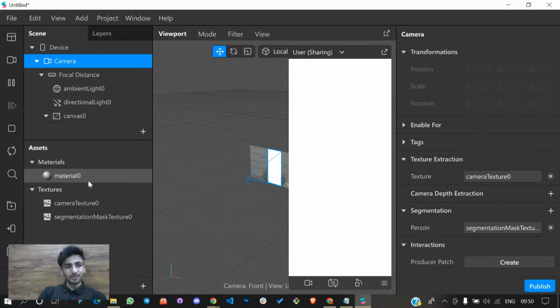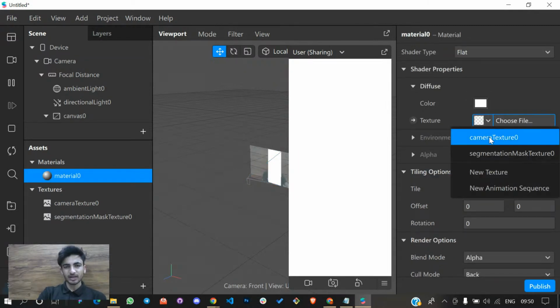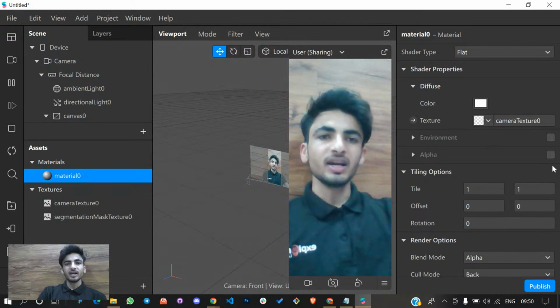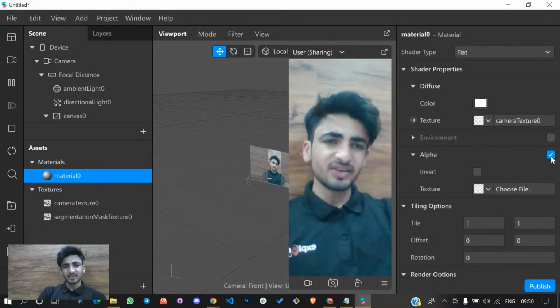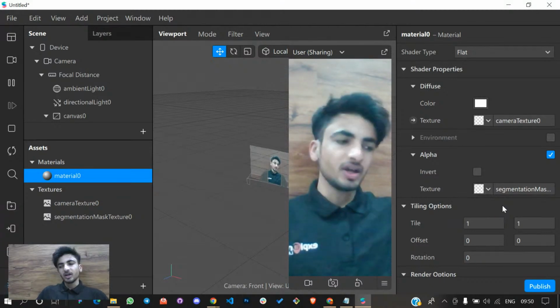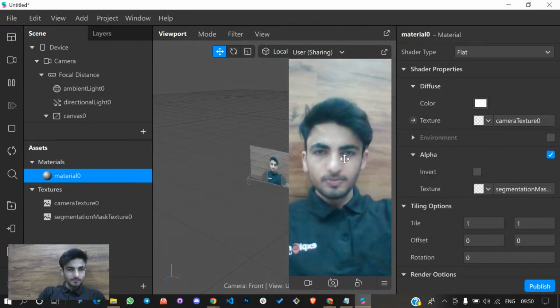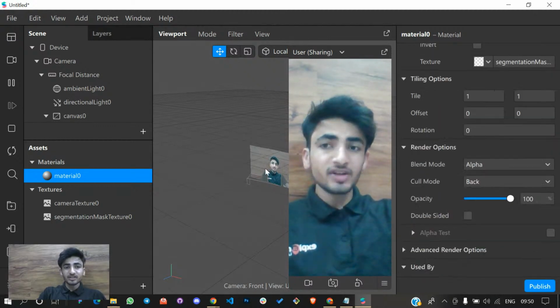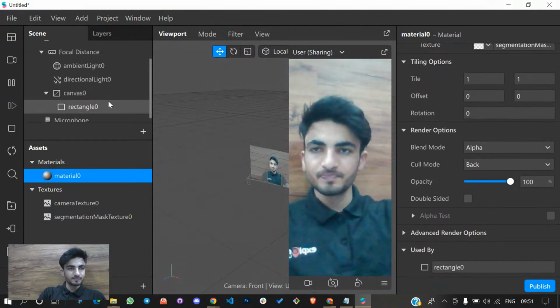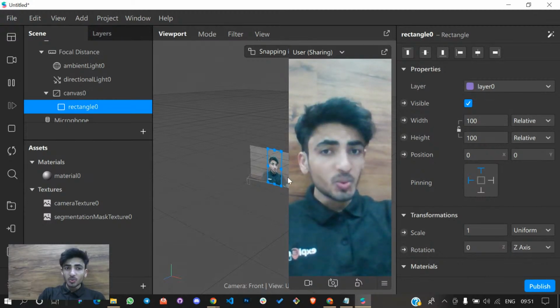Now you have to click on your material, and in the texture option, you have to click on camera texture. In the alpha, you have to activate this alpha, and in the texture option, you have to click on the segmentation mask texture. Now no one will be able to figure out what's the difference, what we have done. It's still the same, but no.